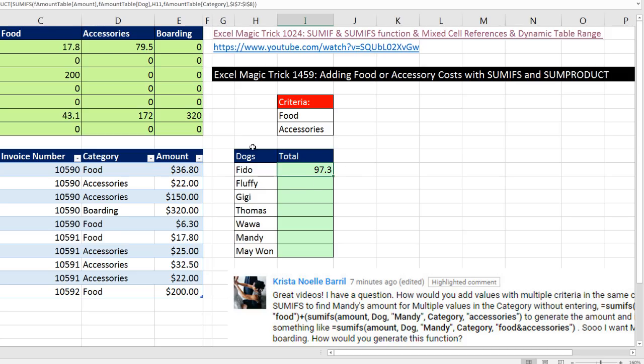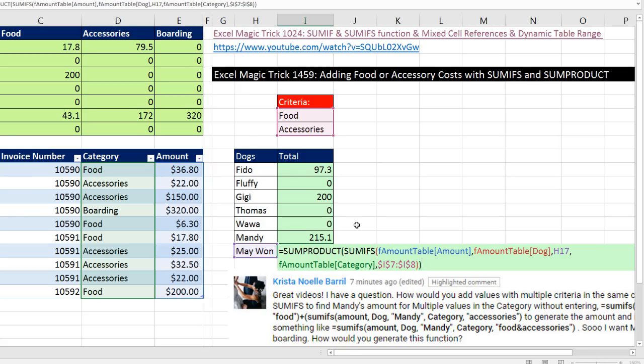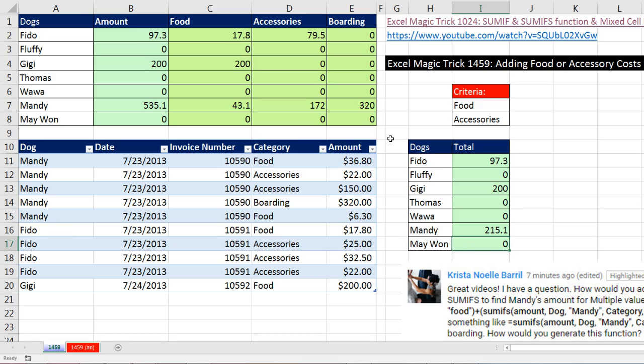Sure enough, that's the correct answer. That's the total for Fido, food, and accessories. Now I can double click and send it down. I want to go to the last cell, hit F2. I'm verifying that all of the cell references are working, and they are. And because we use the Excel table feature, when we add new records to the bottom, our formulas will update.